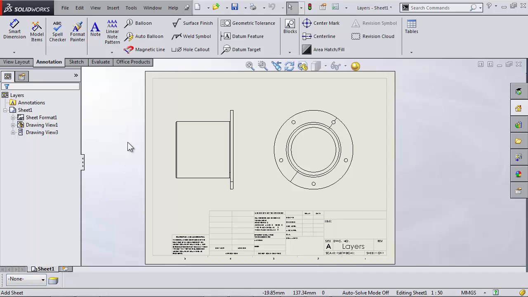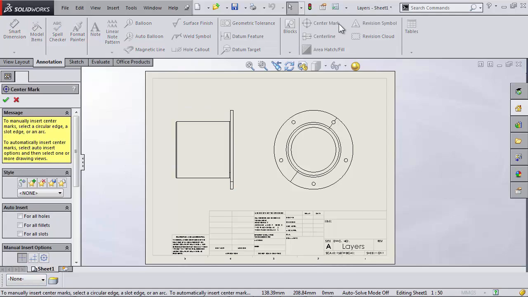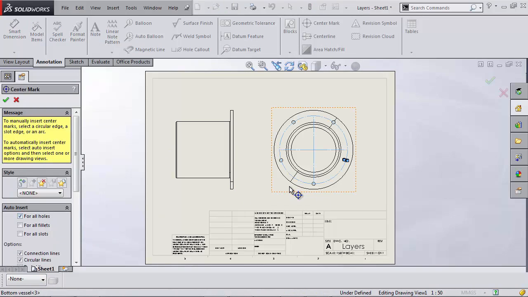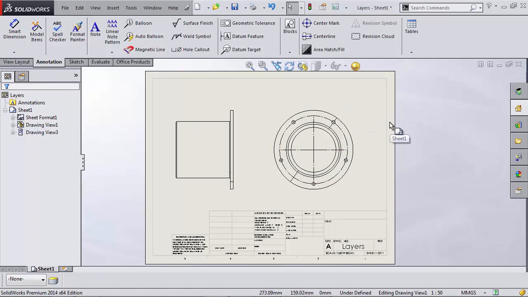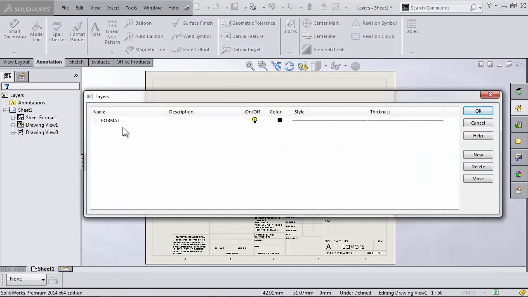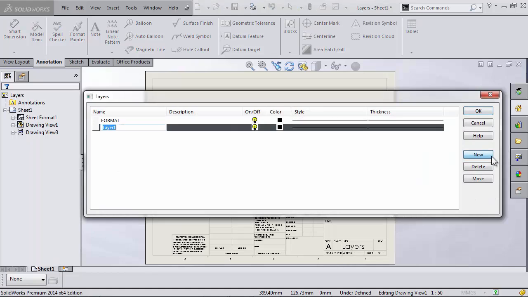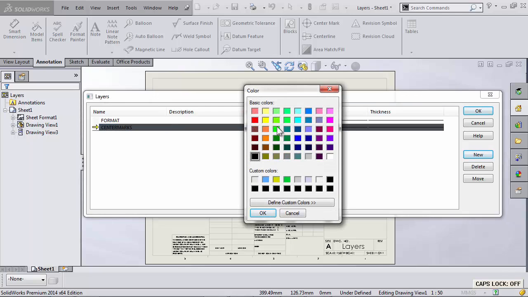So having established that, I'm going to leave it on none and auto insert a few annotations. It's going to be my center mark. And I'll see the holes and the center of the pressure vessel all had center marks created for them. And now what I'm going to do after the fact is create a layer for center marks. So I'm going to click the icon bottom left hand side of the screen, click new, give the layer a name, and then give it a color. I'm going to give it red.